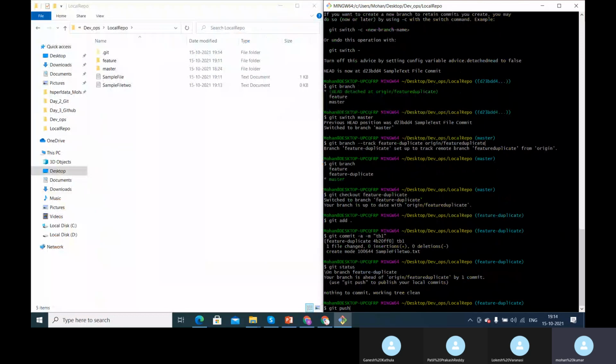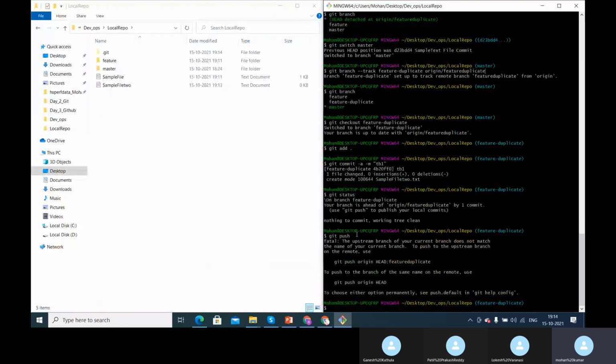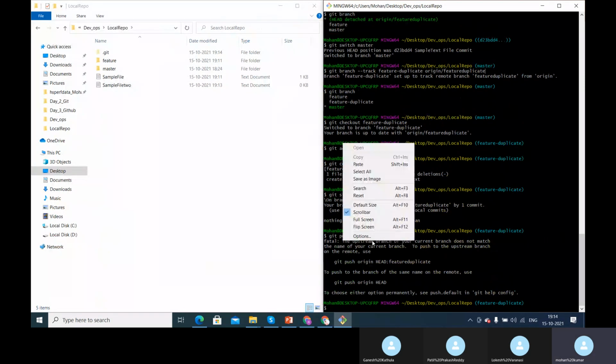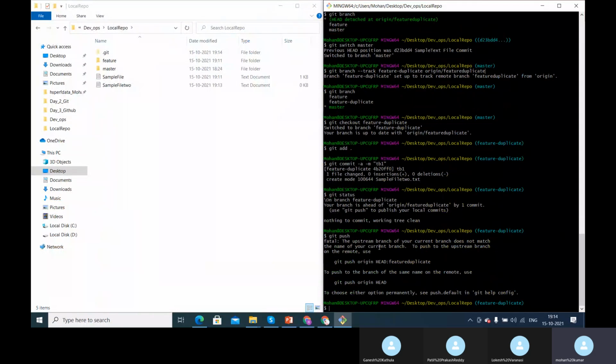When I use git push, I'm not giving origin and master here. Remember that, I'll talk about it later. Basically, to push to the origin we usually give git push origin master, but here we haven't. I'll tell you the reason. Let's read this message. It says the upstream branch of your current branch does not match the name of your local branch. On the remote, the branch name is feature-duplicate, but on the local it is future-duplicate.